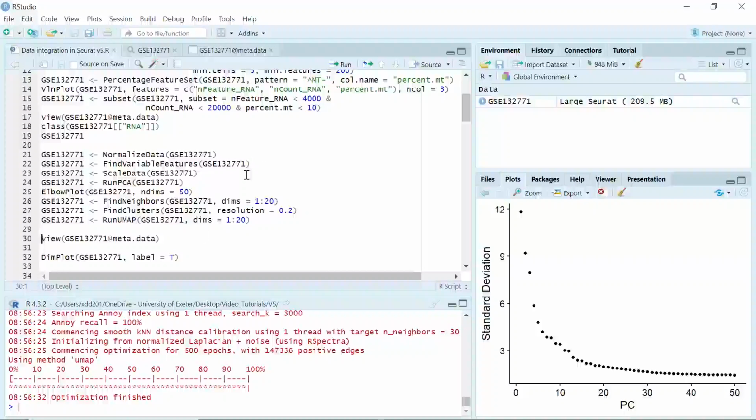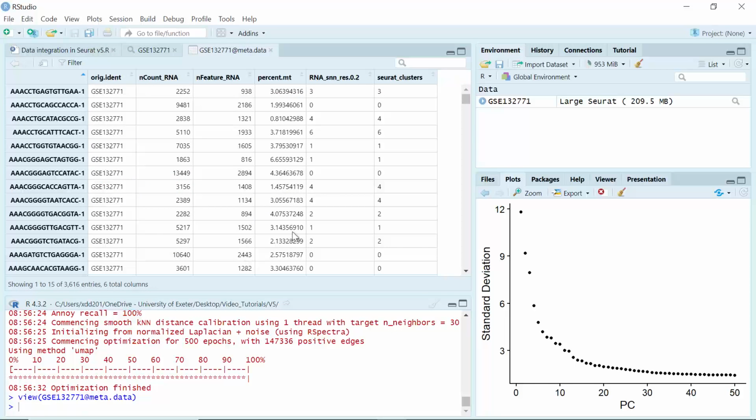Then we can have a look at the metadata again. You can see now, after analysis, we add the cell cluster numbers for the RNA resolution 0.2, and the cell cluster number are the same as Seurat clusters.